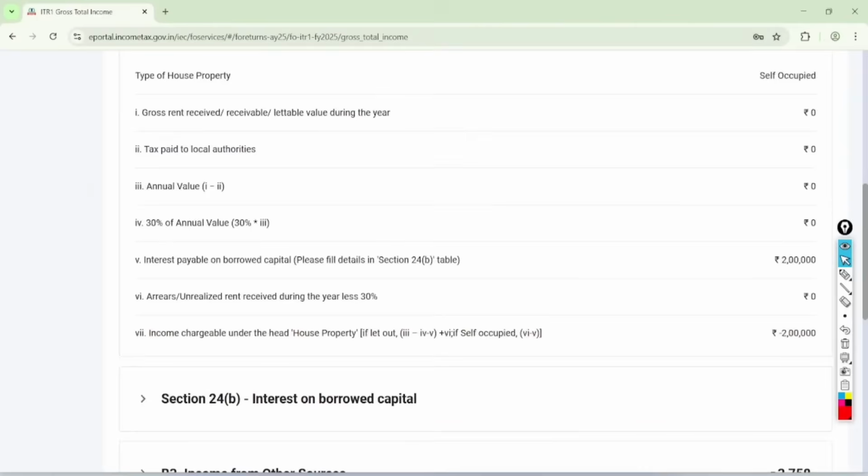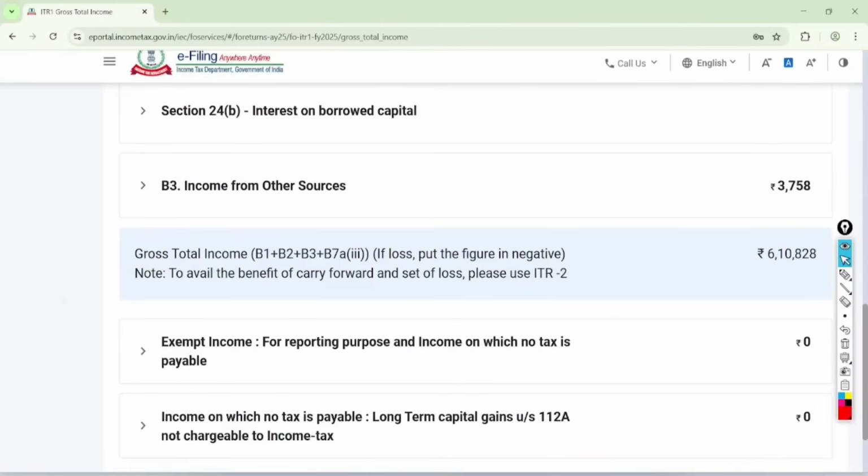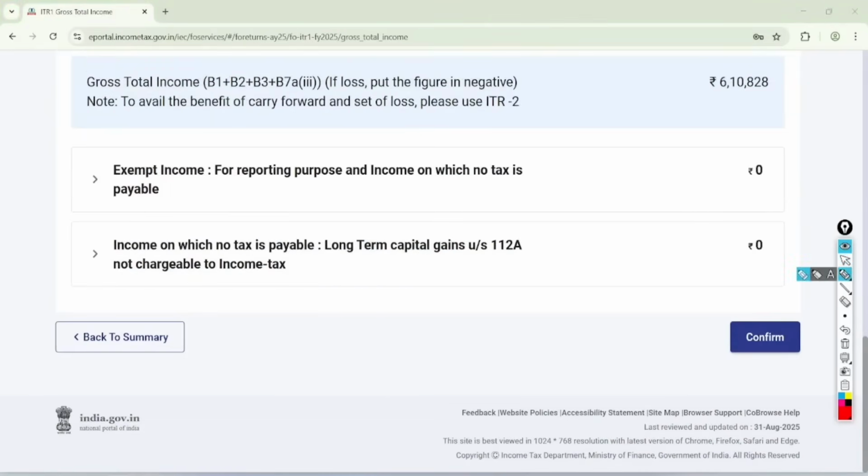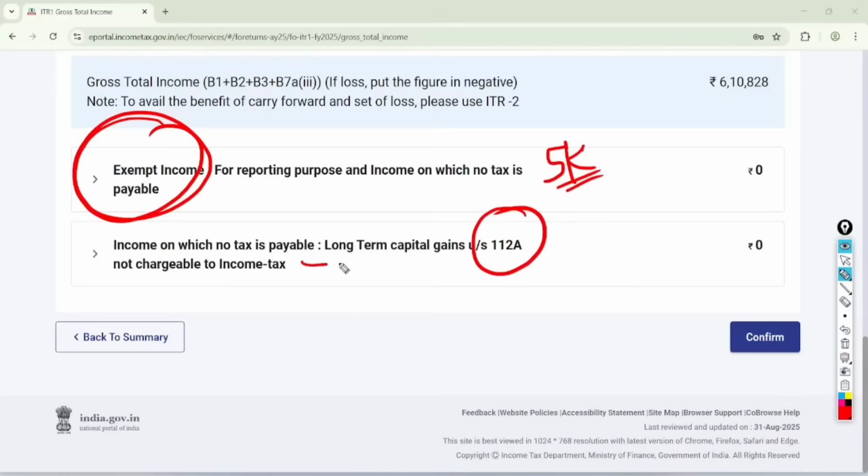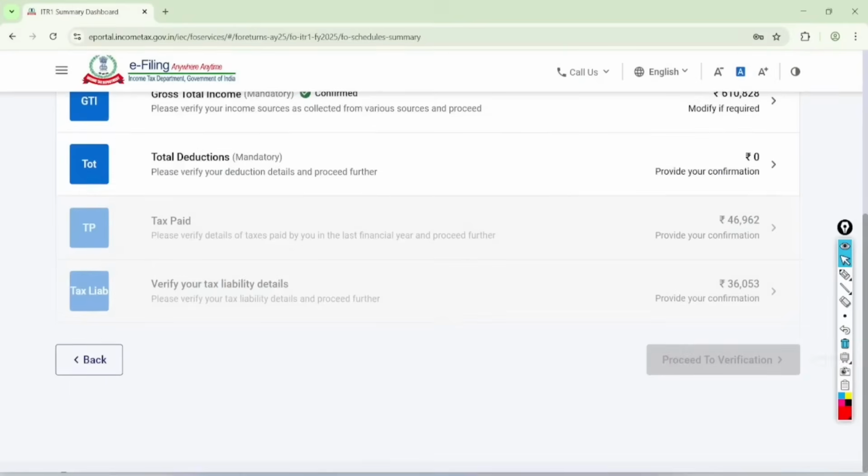Now salary, house property, rental, home loan interest, income from other sources. If you have any PPF or any other exempt income, agriculture income up to 5,000 rupees, long-term capital gain on equity shares or equity oriented mutual funds up to 1,25,000, it will be shown here. Now you need to click on the confirm button.